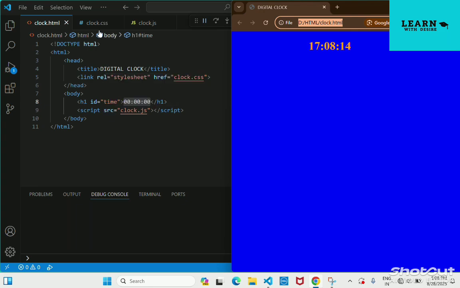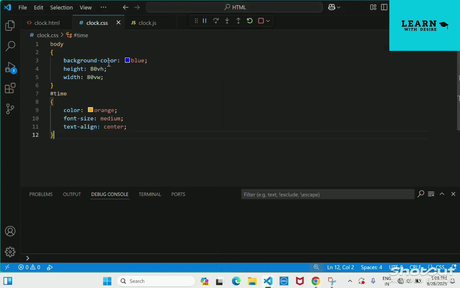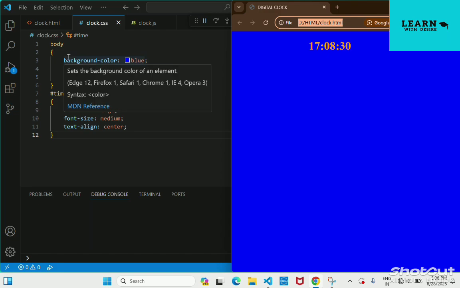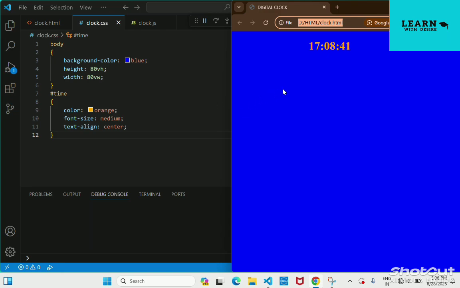Now let us see the CSS file. Here the CSS file is used to apply the properties to the web page. These are the properties that we apply to the web page. First of all, I take body. After opening the body selector, I paste the background-color property. Here you can see the web page color turns into blue color after pasting the background color.